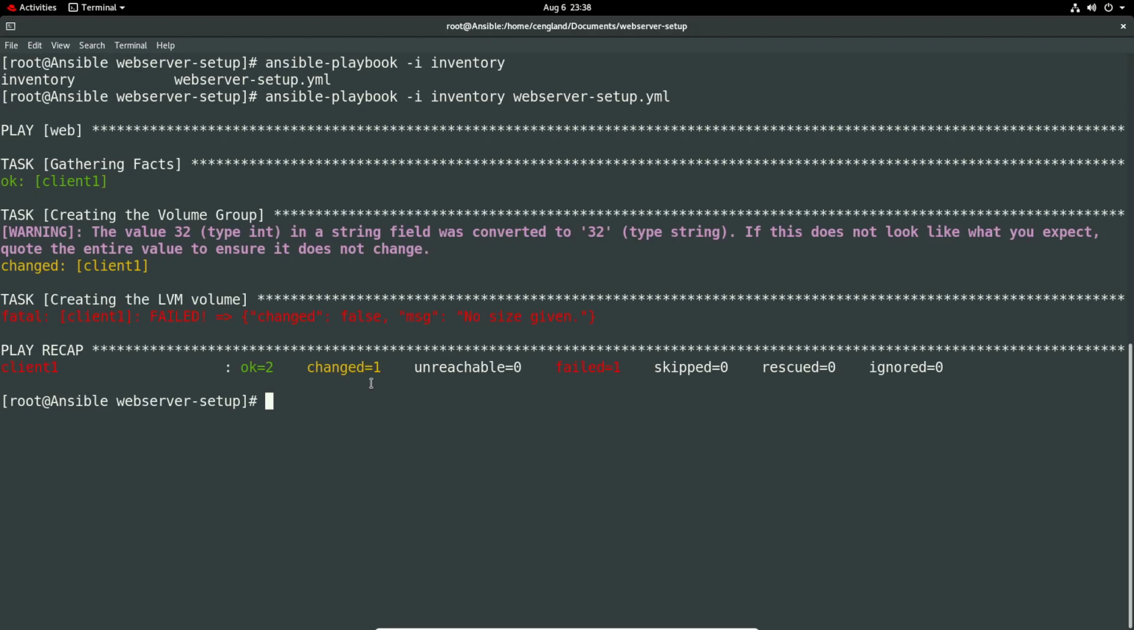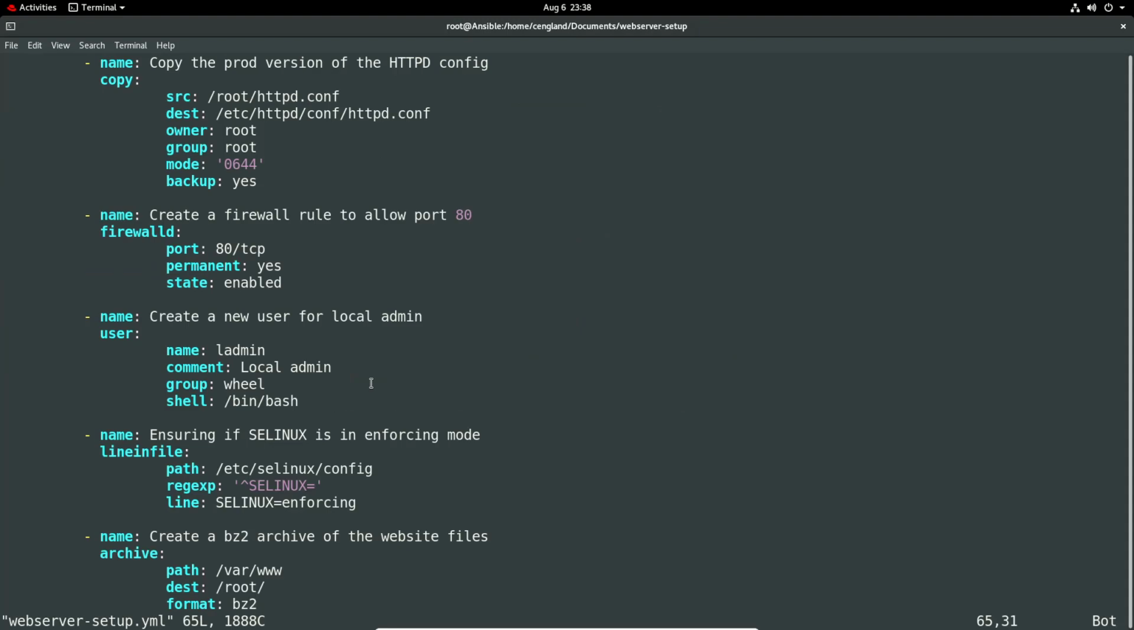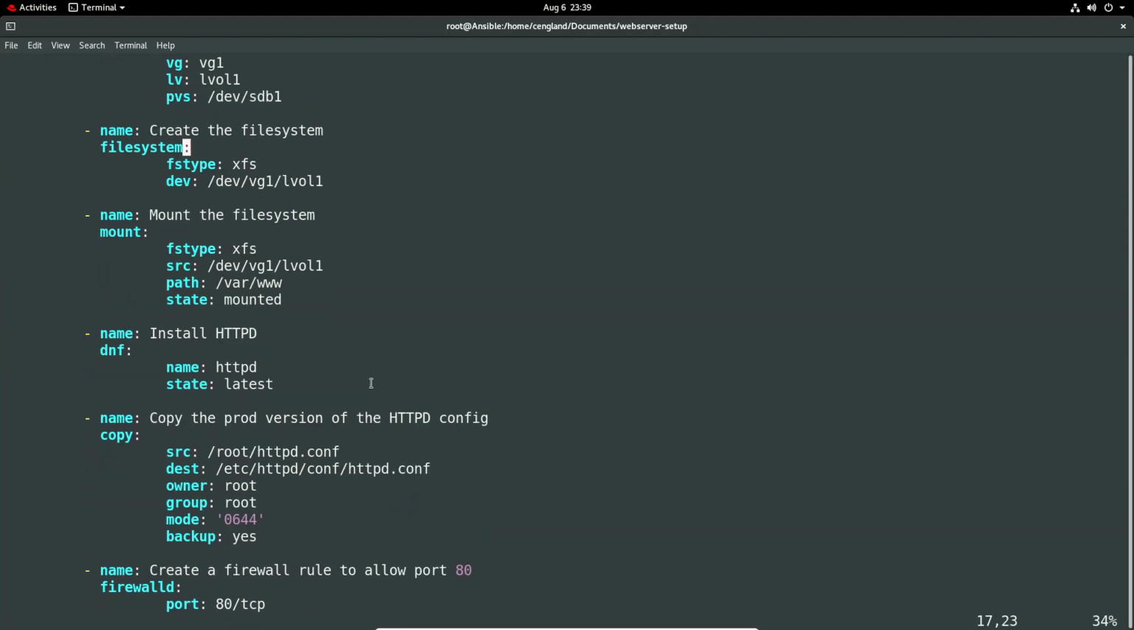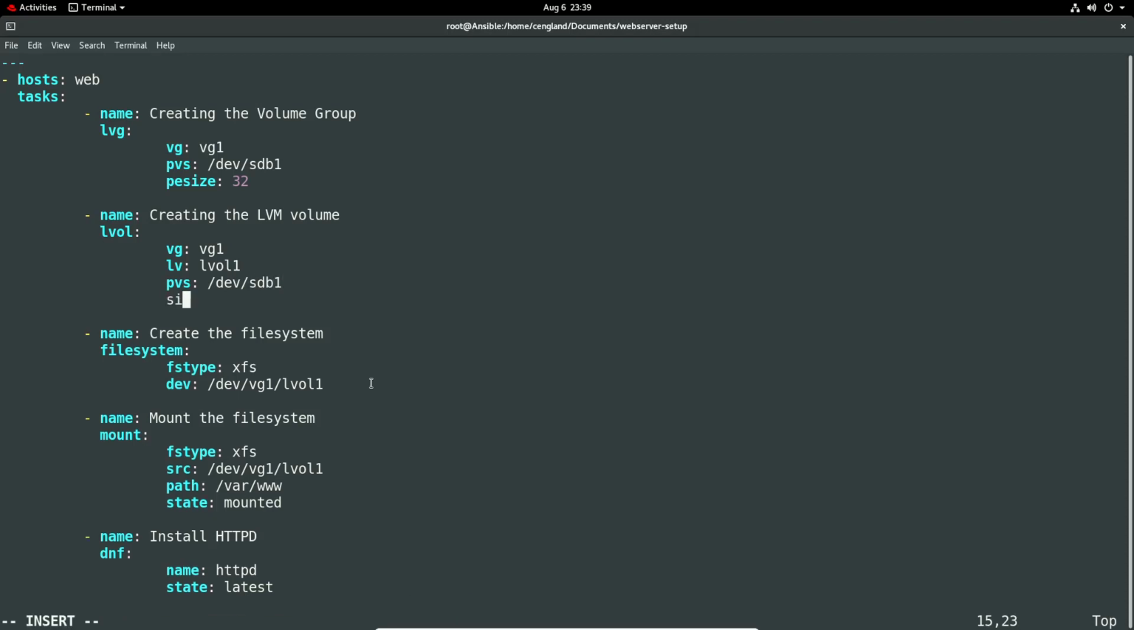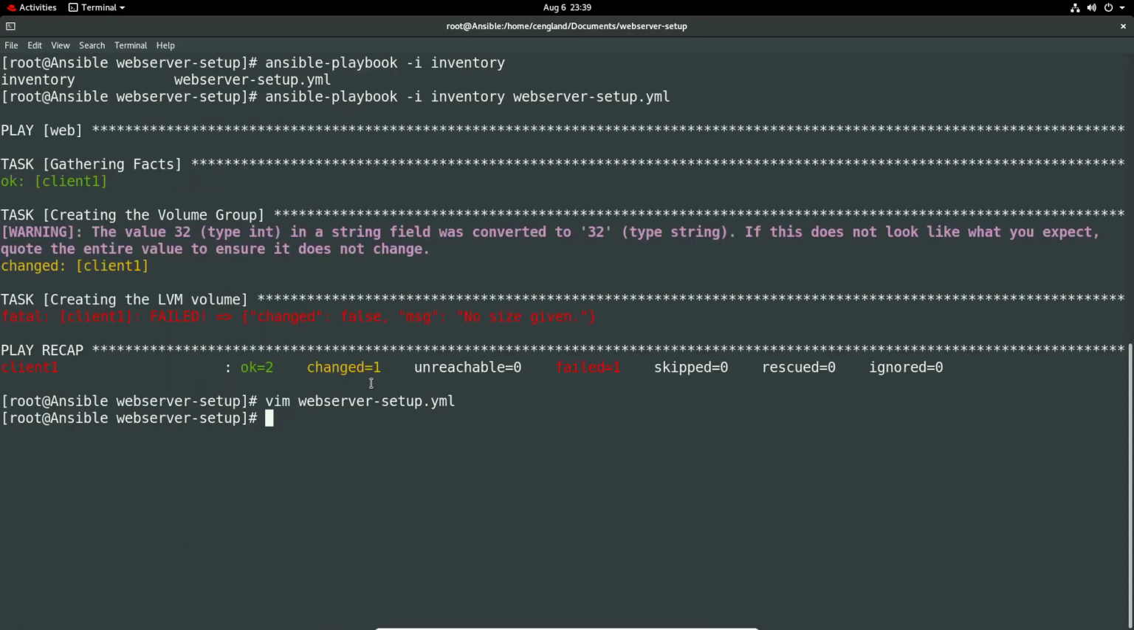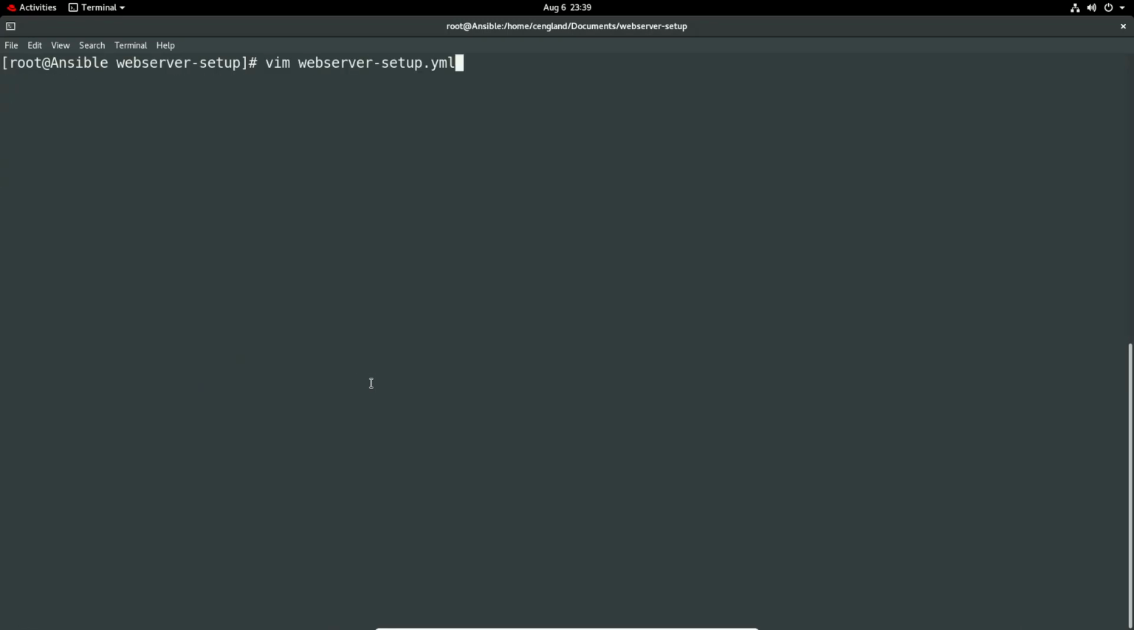Okay, so we've got our first error. We've got a "no size given." Let's go and update the file. Did I not give the size? Generally it's pretty self-explanatory. So it's on this one, and I haven't given a size. I thought that wasn't mandatory, to be honest, but let's give that a 10G like that. I think that should be correct. And now let's give it another run.